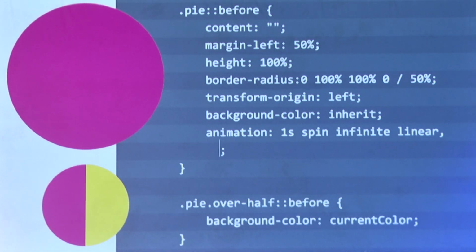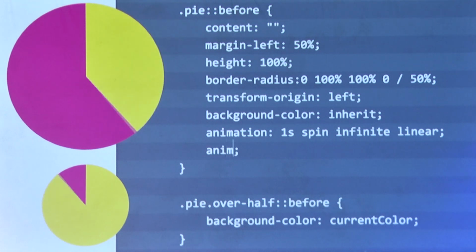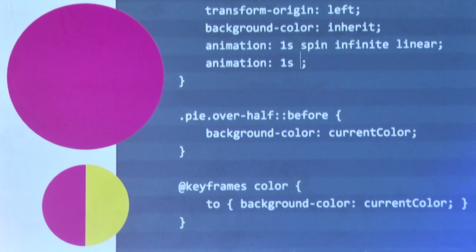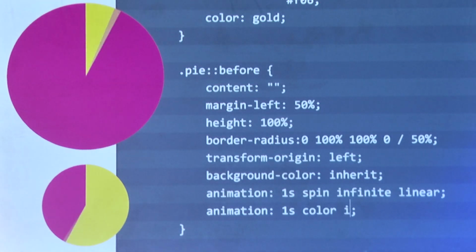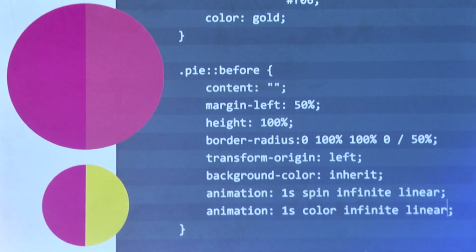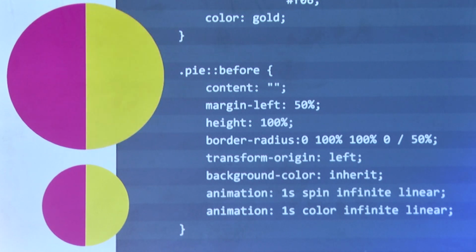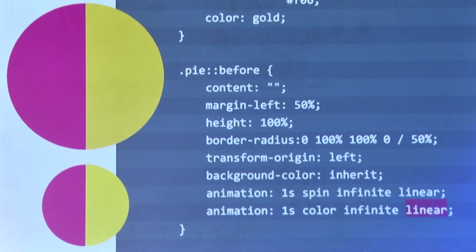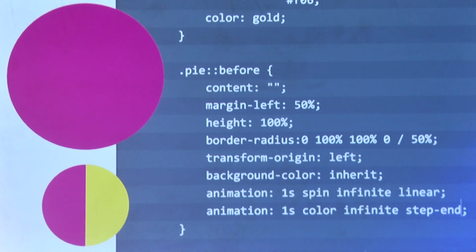So let's add the other animation. Actually, I should show them separately first. So the other animation will be, let's give it 1 second. What did I name it? Color. So if I make it also linear, you can see that it's smoothly transitioning from the gold to the magenta, which I didn't want. I wanted to go abruptly from one to the other, because I wanted to change at the 50% point. So I will use step-end, which does exactly this. It changes it in one step.